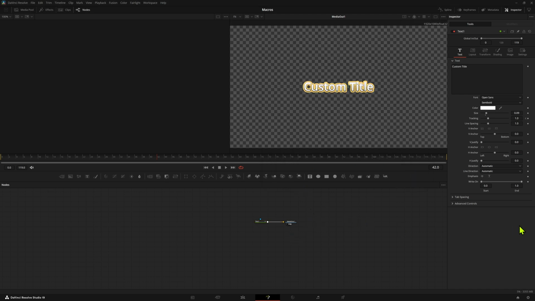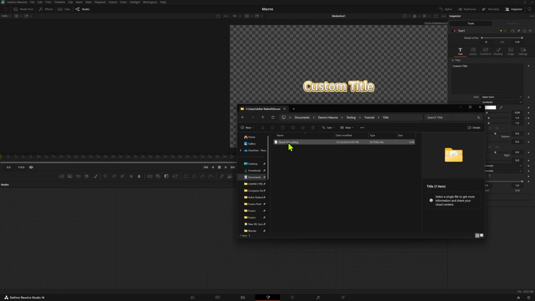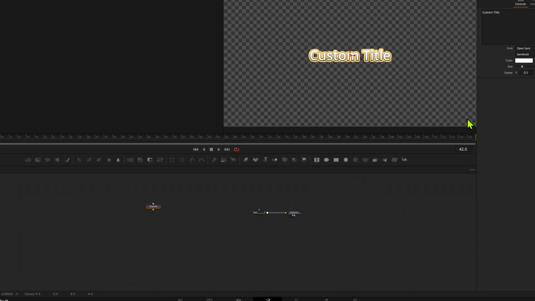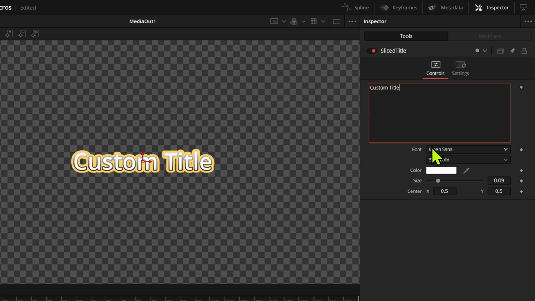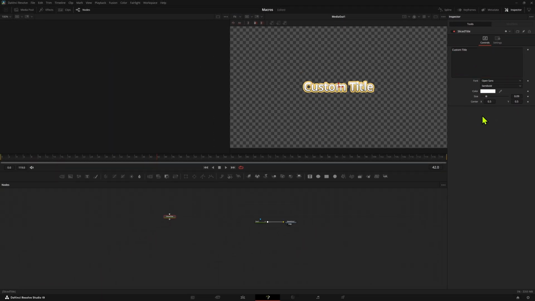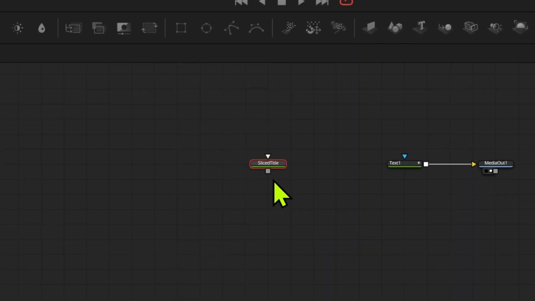If we navigate to that folder real quick and open it up in Fusion, we can drag this .setting file back into Fusion and it actually comes in as a node. And we can see we have the text, we have the font, we have the color, we have the size, and we have that center control, all the stuff that we told it to grab. And we can also see we have the output and the effect mask right here.